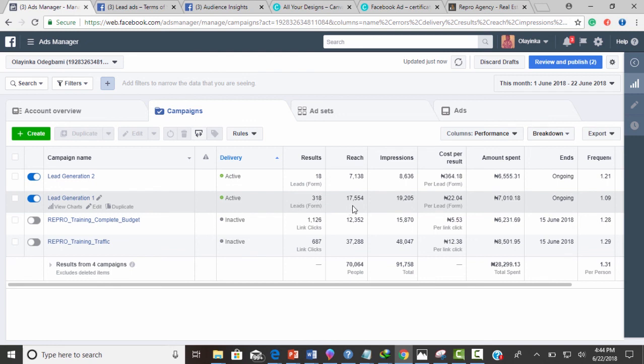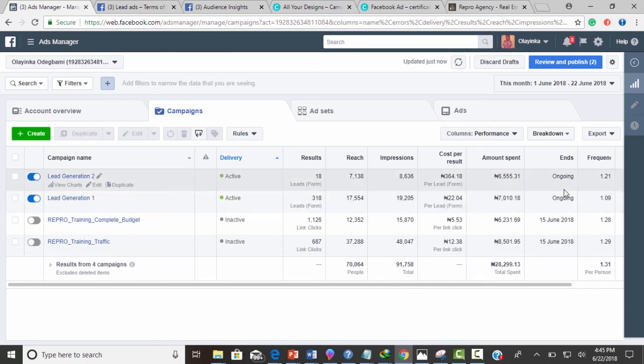Now this is after they reach 17,554 reach, and impressions 19,205. Look at the cost per result, 22 naira per lead. You can see the amount spent already. The ad is currently ongoing.